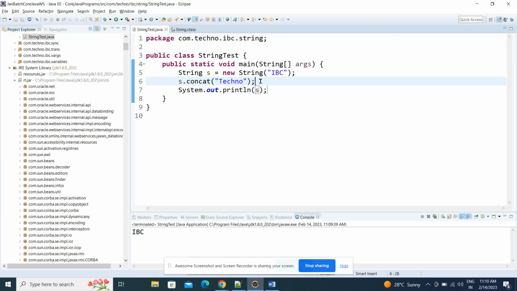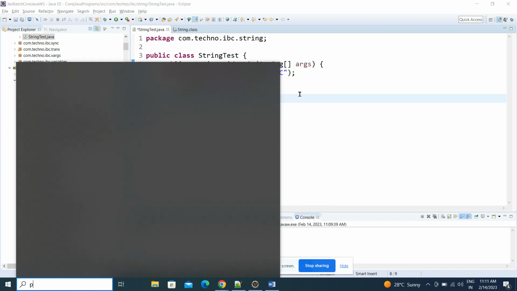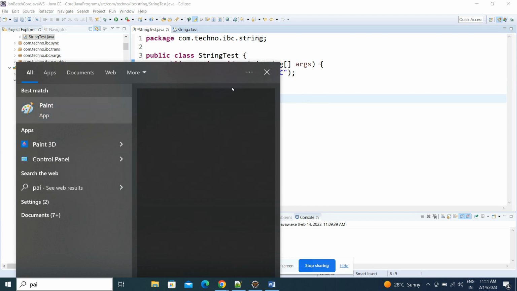Let's say, for example, this is an already existing object. I'm trying to modify the existing object with s.concat("Techno"). In this line, what it will actually do is create a new object. Let's try to open Paint.